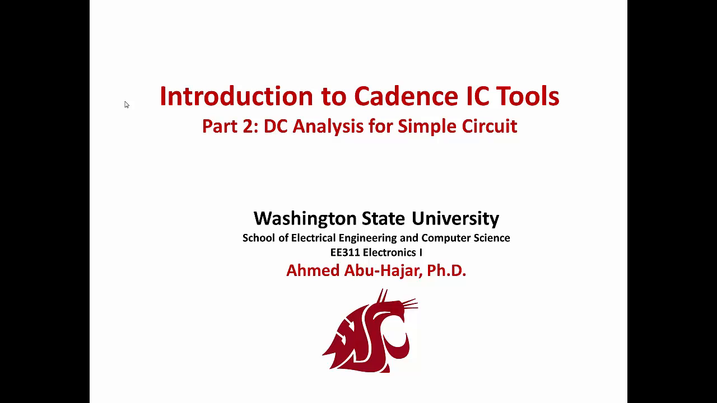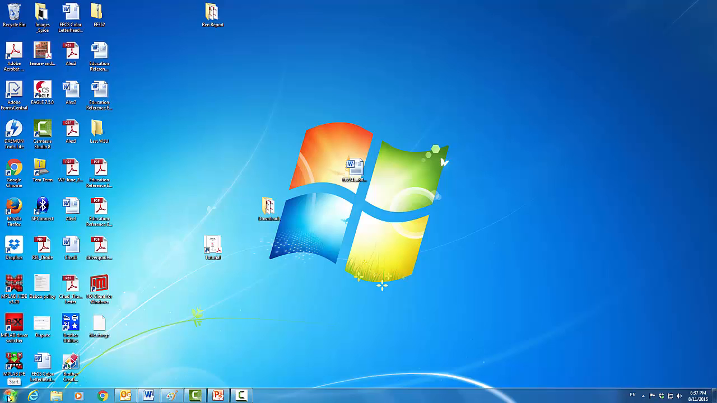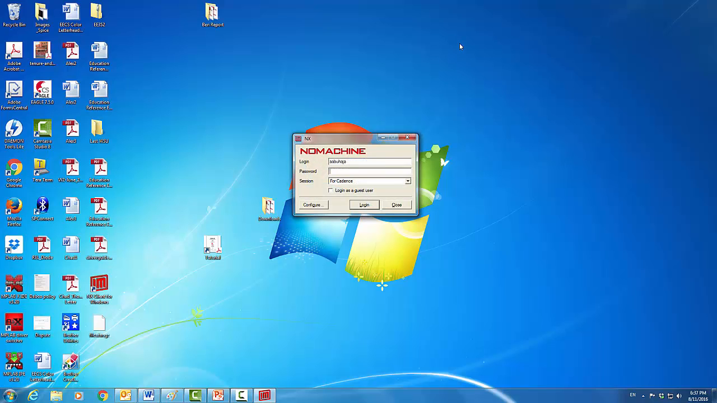So we will start by first loading the NX client, which is a client that runs on Windows that will connect to the Linux server that we have to run the Virtuoso software, which is one of the Cadence IC tools. So we're gonna come to the start menu and we're gonna click on NX client for Windows, and by doing that now we are ready to log in.